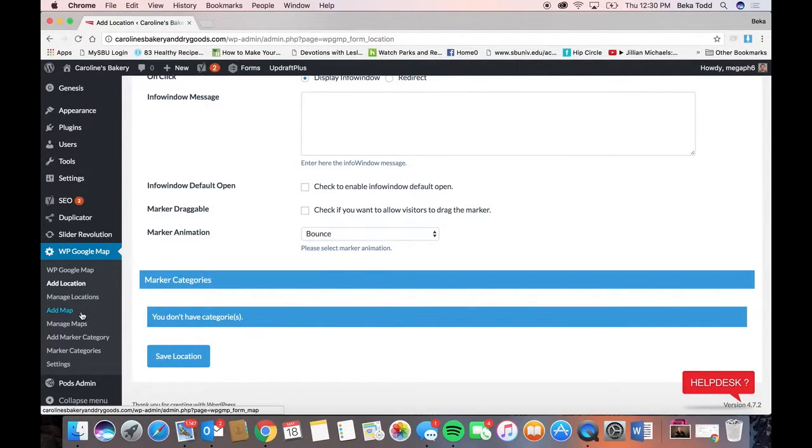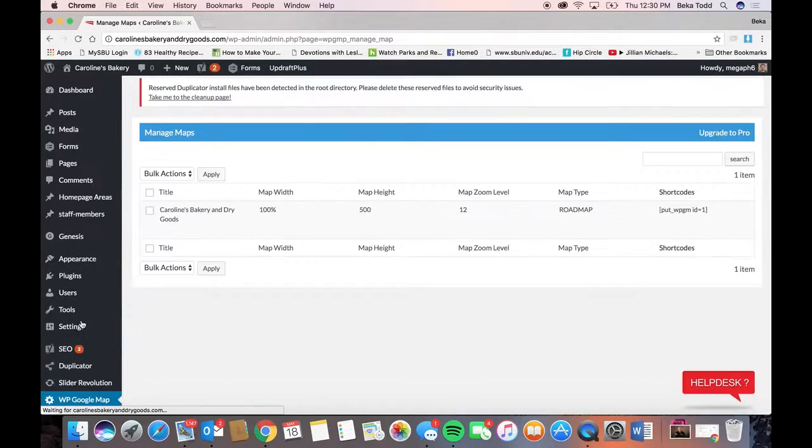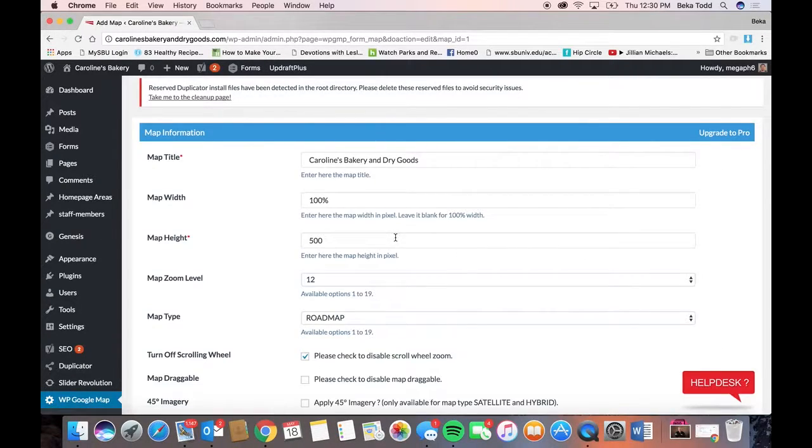And once you do that, you can say manage maps, and you can click on this map. So let's say we want to edit this map. And everything is set up just how it needs to be in here. So it has a title. We've got it set at 100% and 500 pixel height. You probably don't want to mess with any of this.